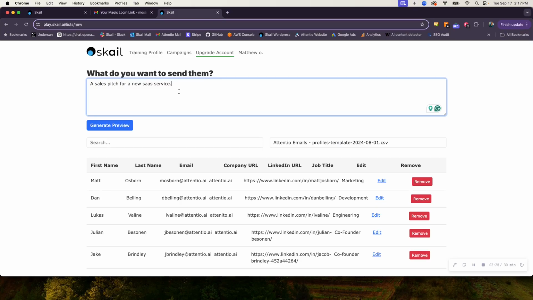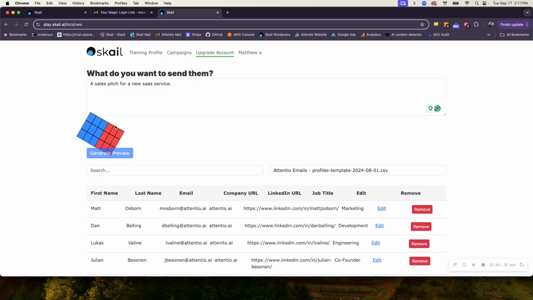Now, it already has my company profile, so that SaaS service is going to be, by default, probably Scale. And we're going to go generate preview. And this is a quick notification that we have something running in the background. It is prompting our server to write those emails.